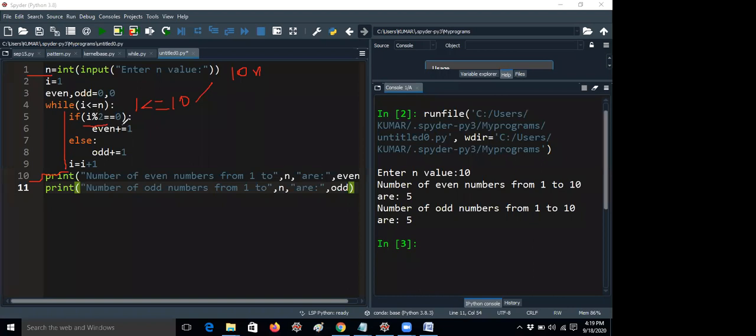Okay, you know already. So else part will be executed, odd plus equal to 1. That means odd equal to odd plus 1, which means odd equal to 0 plus 1. That means odd count will be 1. So the first iteration it will take i value as 1. The loop will be executed up to 10 times.